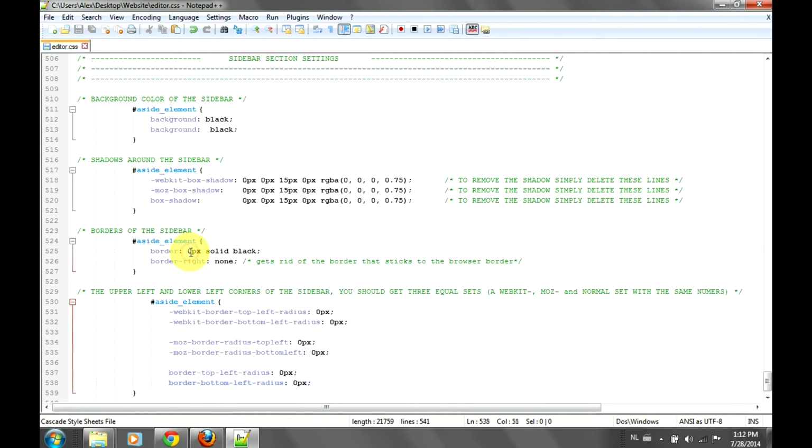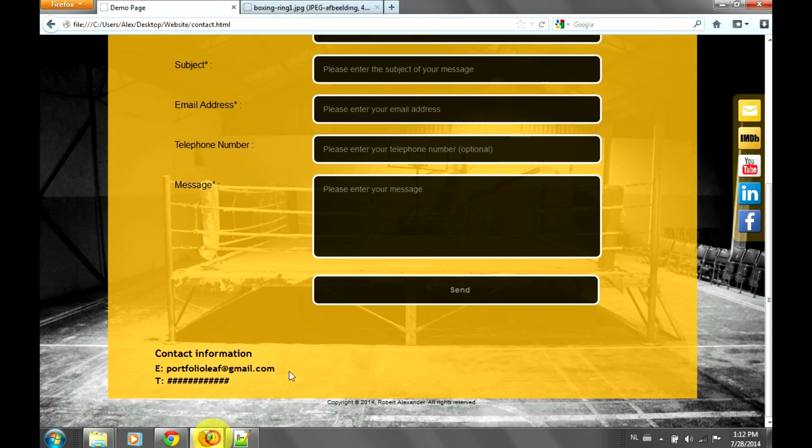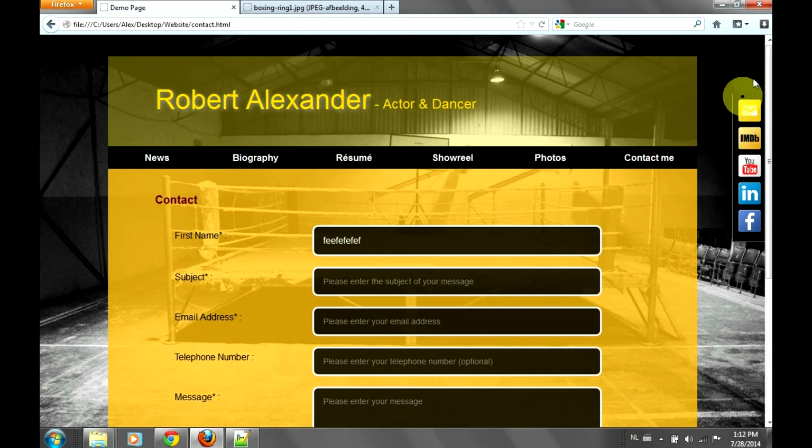That's very easy. Do I want a border? Yeah, I want a border of 1, and I want it to be gray. I don't want a border at the right, and I also do not want a border at the top. So border top is none. Semicolon. There we go. Boom, like this. It's got a little bit of shadow there, and it's black.